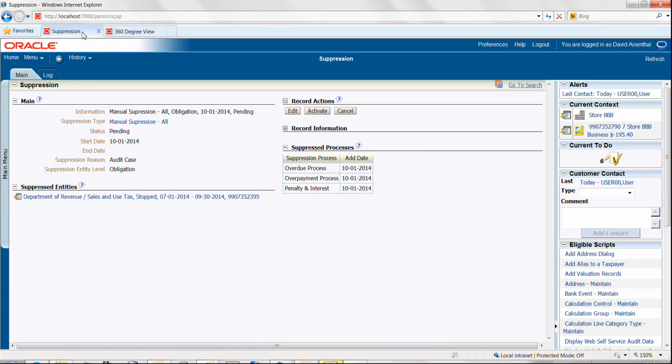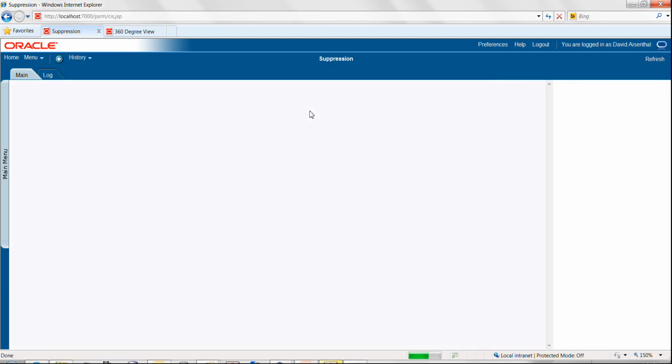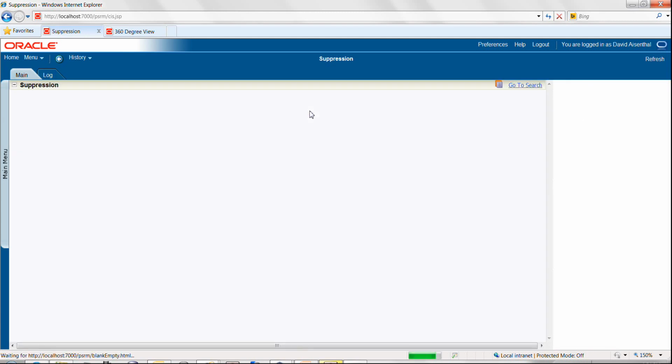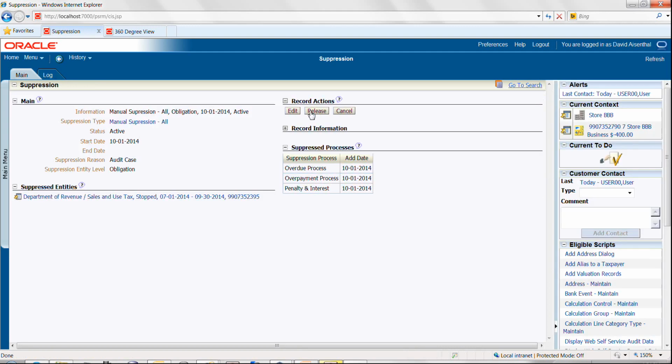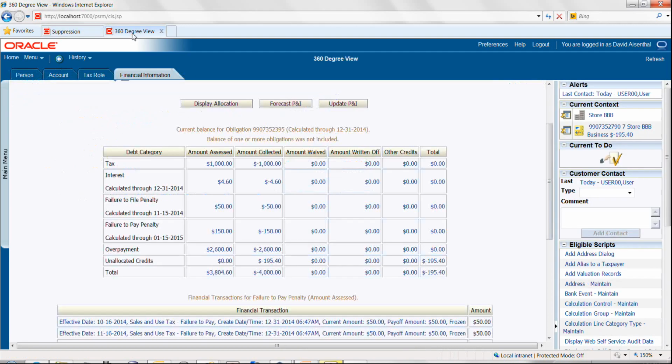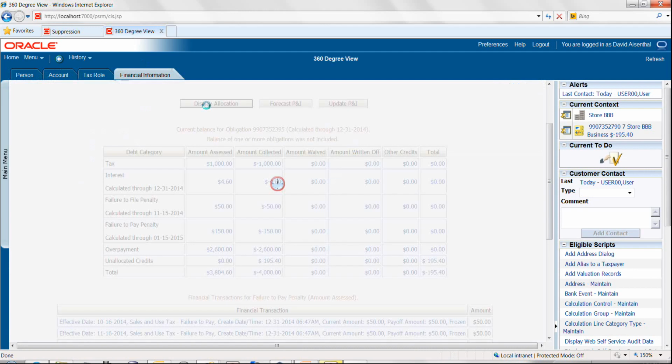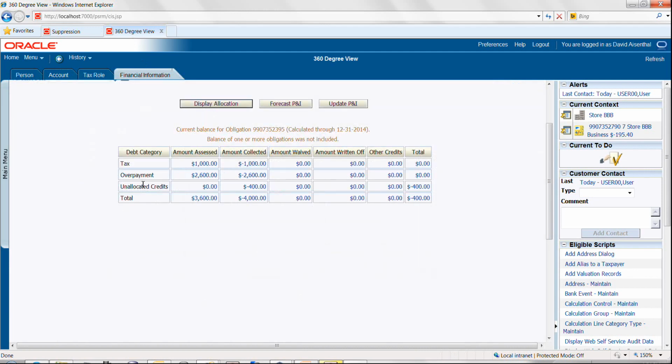Okay, so what we will do is first of all activate it. And you see the balance has gone to 400. Let's display allocation. And you see there are no P&I at all, as expected. And now we have an overpayment amount of 400.